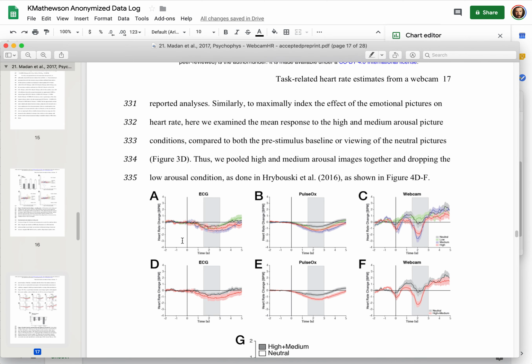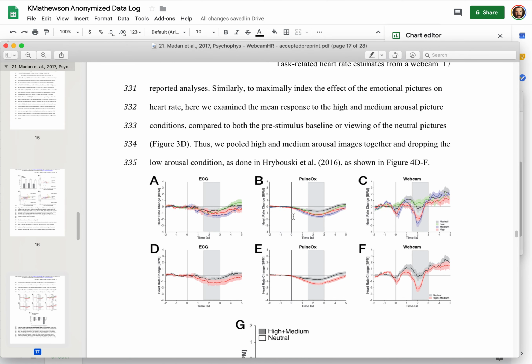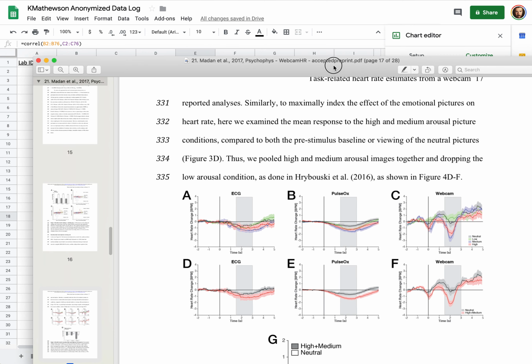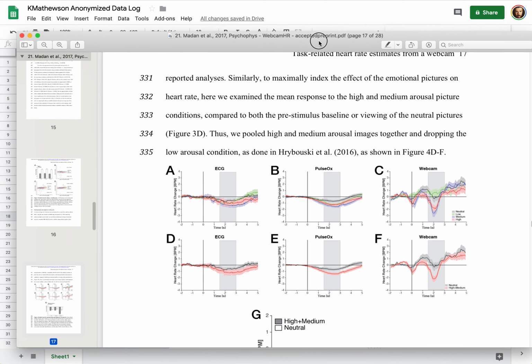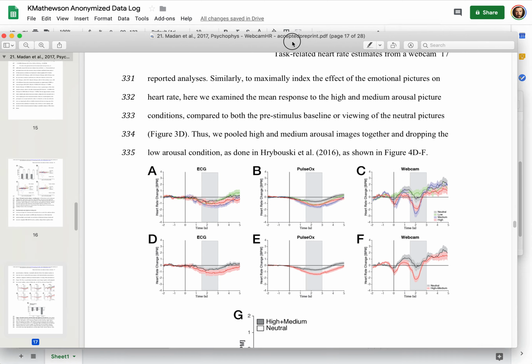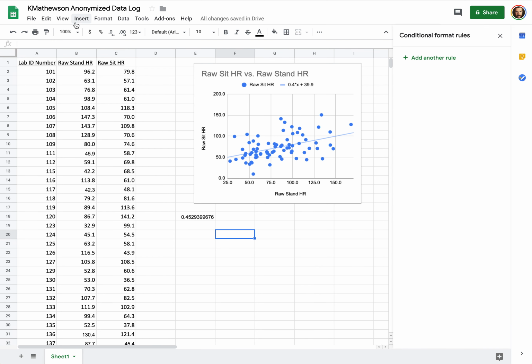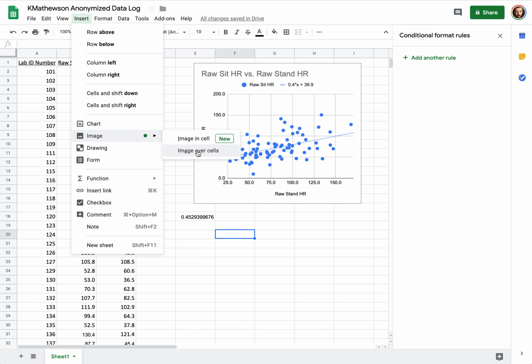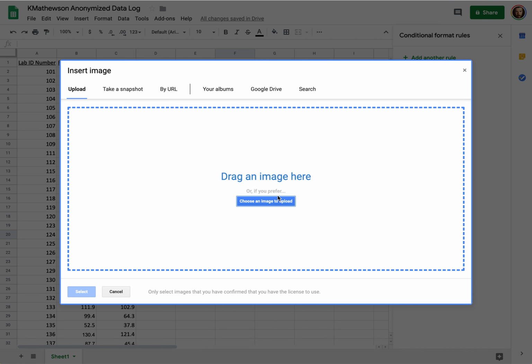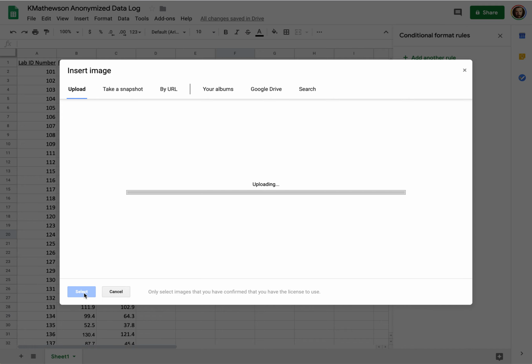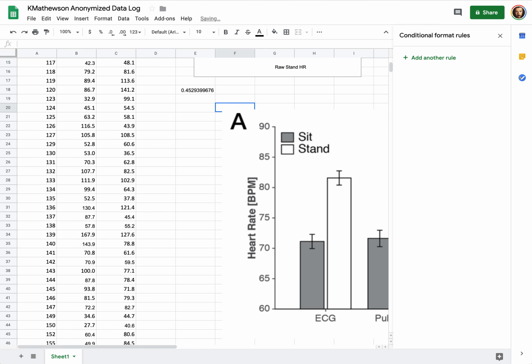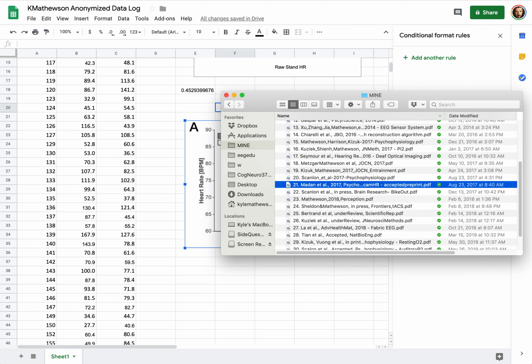We go on in this paper to look at how people's heart rate changes when they look at scary pictures. And so you might imagine designing your own experiment in which you use the Muse to estimate something like that. So for now, I'll just take this figure and paste it into our spreadsheet here. I'll say insert image, and I'll drag this one in. So we have a rough estimate of how big our effect should be. And I'll make this smaller. Okay, and I'll even put a link for you guys.